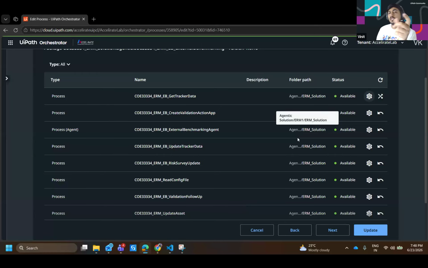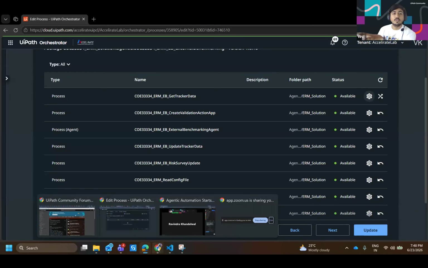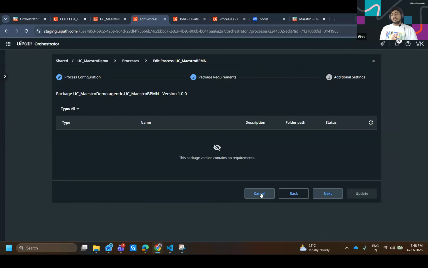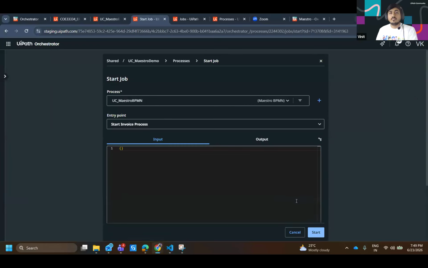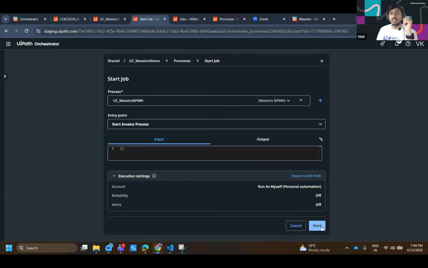In that scenario, what will happen is, a specific process will go and run on the specific machine, because there will be multiple machine allocations for a particular folder where you have deployed your process, right? So to not mess up the running of the processes which you have within your Maestro BPMN solution, you can configure all those processes before you run the process. Once everything is mapped, you can go and start a job. This one is the Maestro BPMN job that you are going to create.